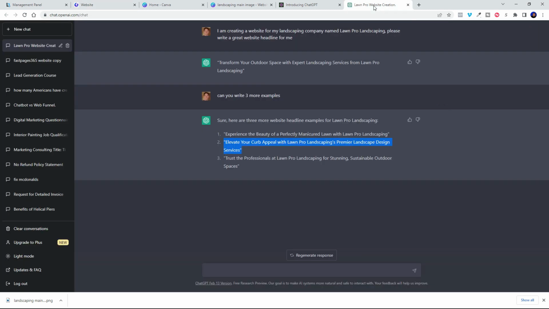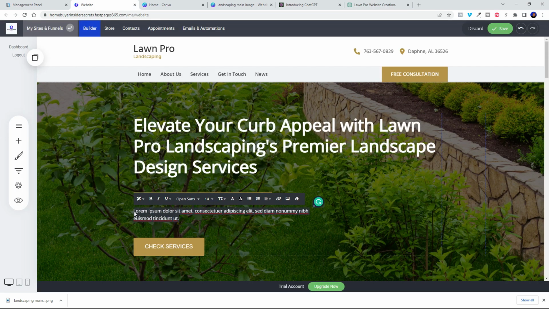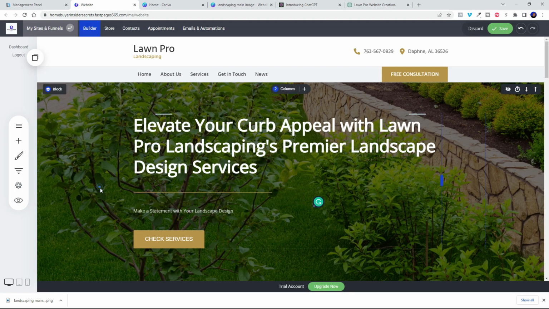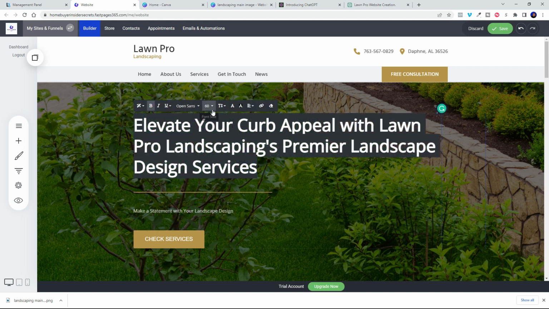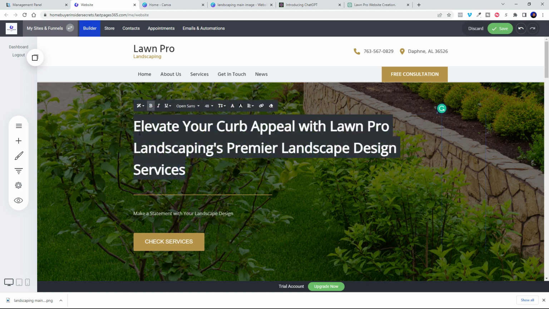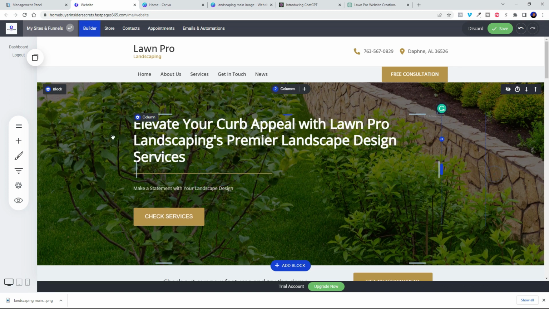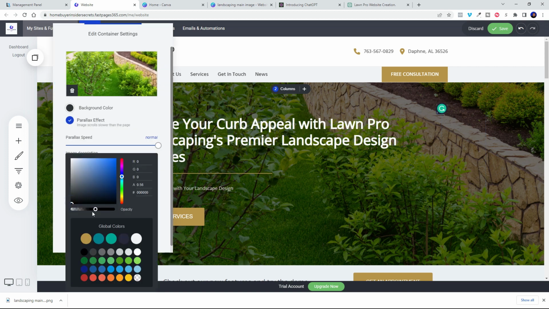There we go. Let's go back to Chat GPT and ask it to write a good tagline. See how easy Chat GPT makes everything? Now you can create really cool copy without having to be a copywriter. I think I'm going to make that a little bit smaller again. I'm going to go ahead and highlight it. Maybe change that line height a little bit. Bring this up. I'm going to make that overlay a little bit darker.